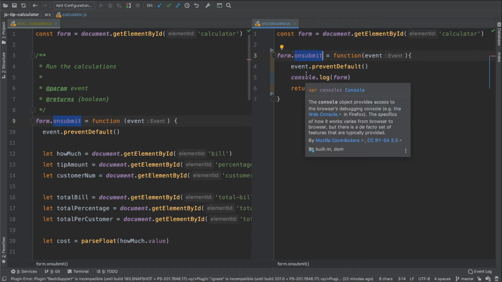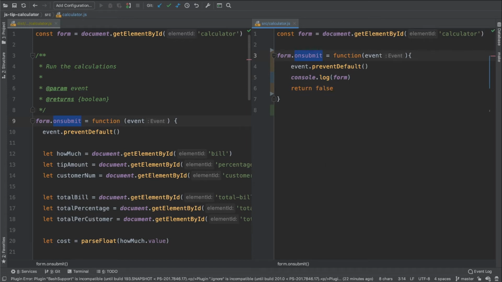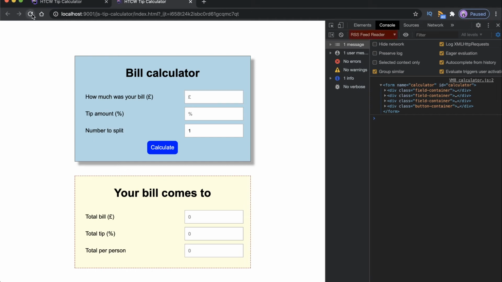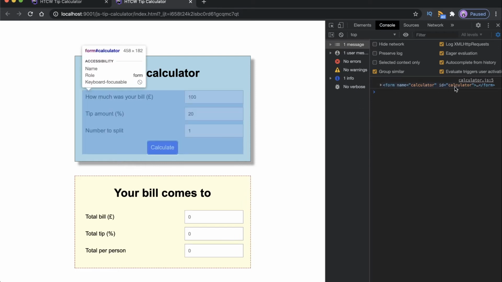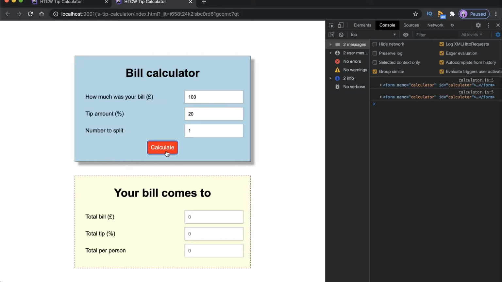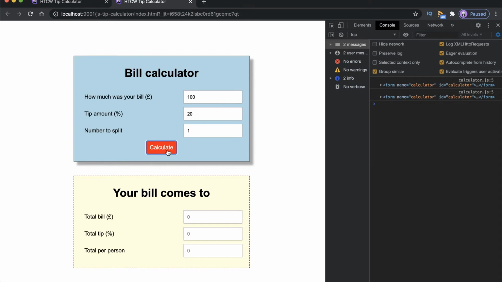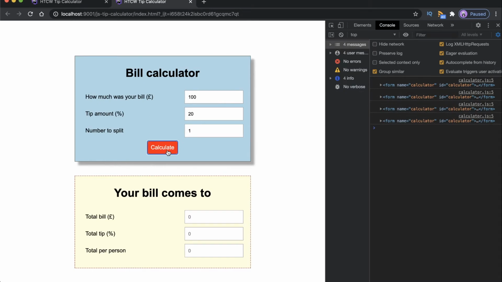And we can try that out. Let's save the work and go back to the browser. Make sure to refresh the page to load the new JavaScript and you can see the console log has disappeared. But it will reappear once we submit the form. So let's type 100 into here. Let's put 20 into there and then just press calculate. And now we can see that we have this console log. And if I was to press calculate again, we'll get another console log here and there and there.